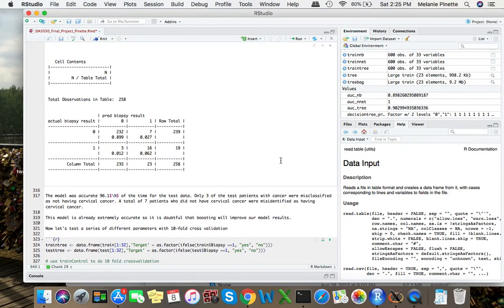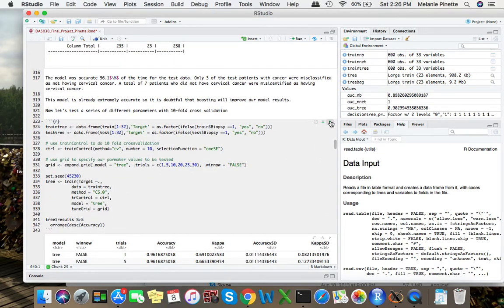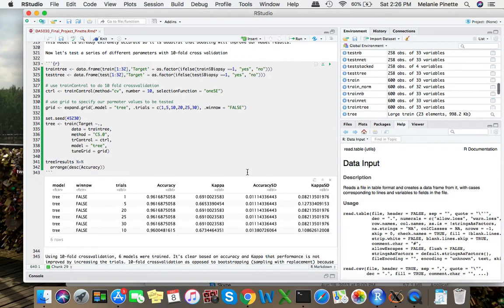All right, the model was 96.1% accurate. Only 3 of the test patients with cancer were misclassified, which is great. This model is already extremely accurate, so it's doubtful that boosting will improve the results. But let's just check whether a series of different parameters tested with tenfold cross-validation might give a better result. Let's just run that here. This shouldn't take too long.